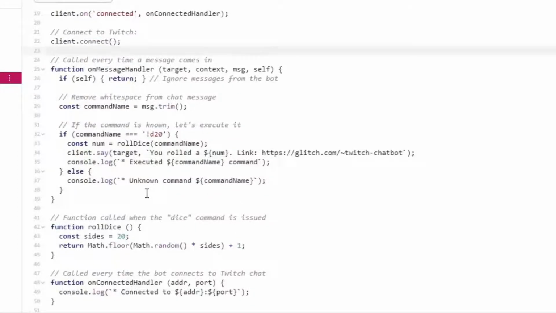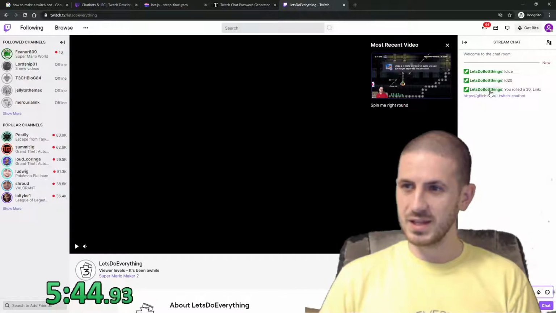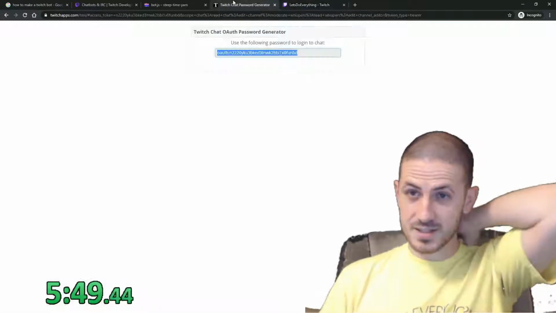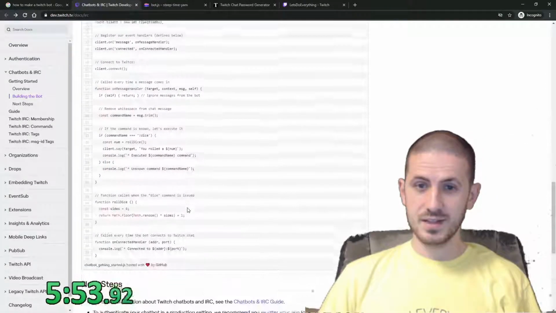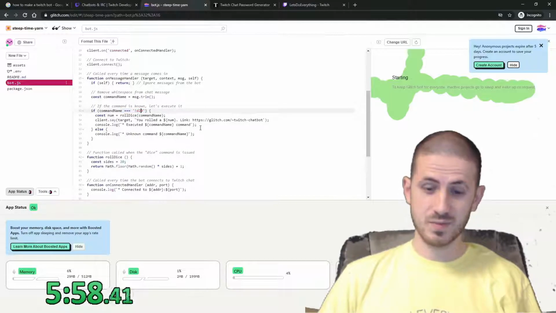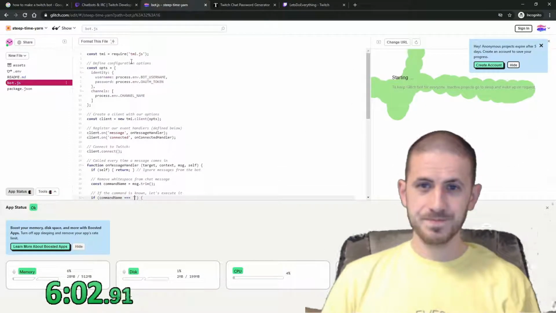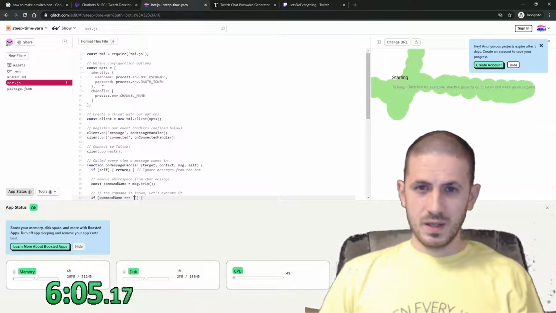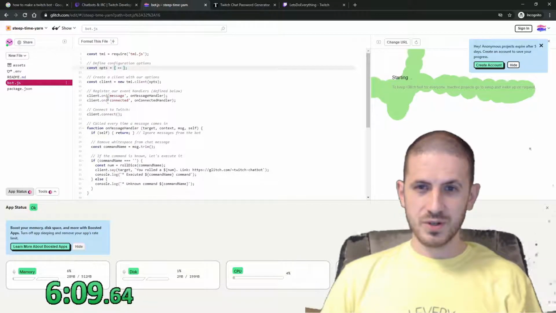The code clearly says if the command equals D20. So I rolled a D20 and then immediately got this response back as well as this spam. So I guess this glitch thing is running. I can then edit this to be the bot that I want it to be. So that's interesting. Let's analyze this code. I wasn't expecting to be given all the code right from the start.